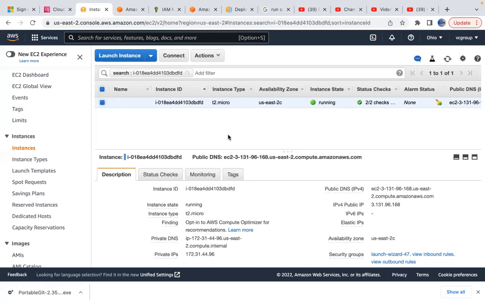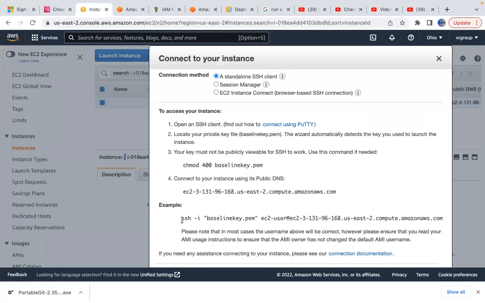For application backups, let me connect to this instance and let me install. The other way of taking a backup is creating snapshots. Just stay with me. It's going to be pretty straightforward, very simple.